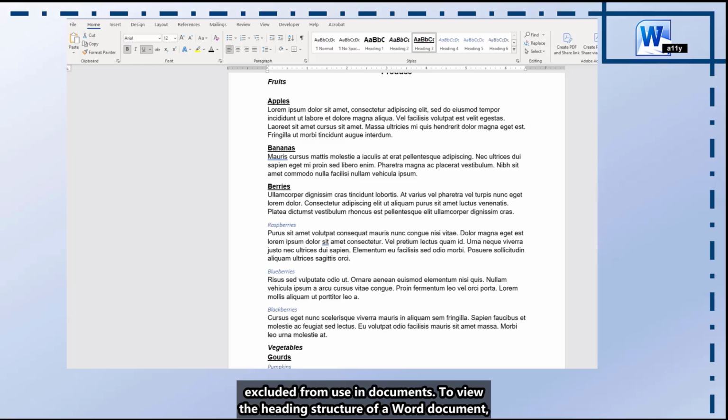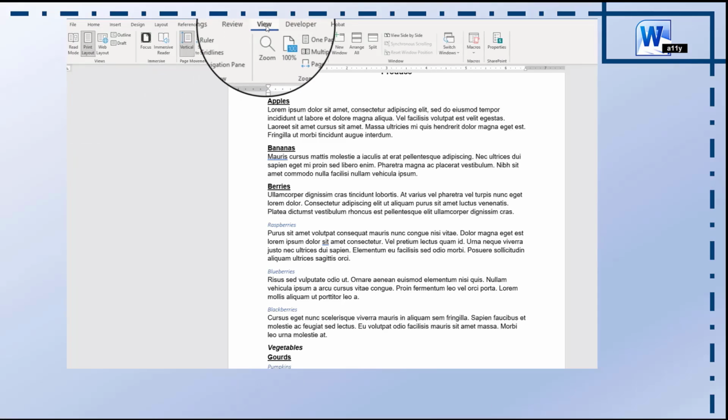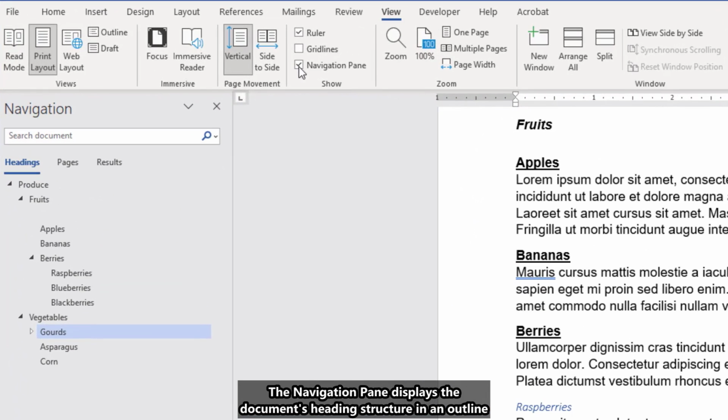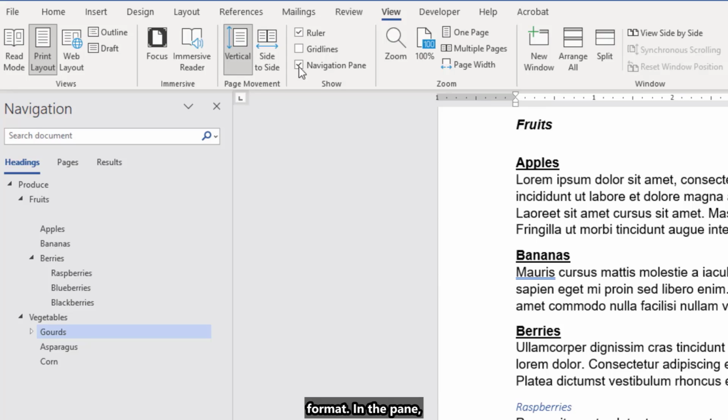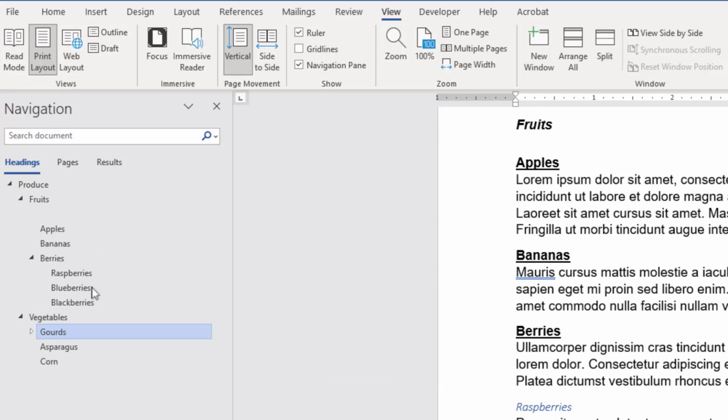To view the heading structure of a Word document, click on the View tab. Then select the navigation pane. The navigation pane displays the document's heading structure in an outline format. In the pane, click on a heading to navigate to that section of the document.